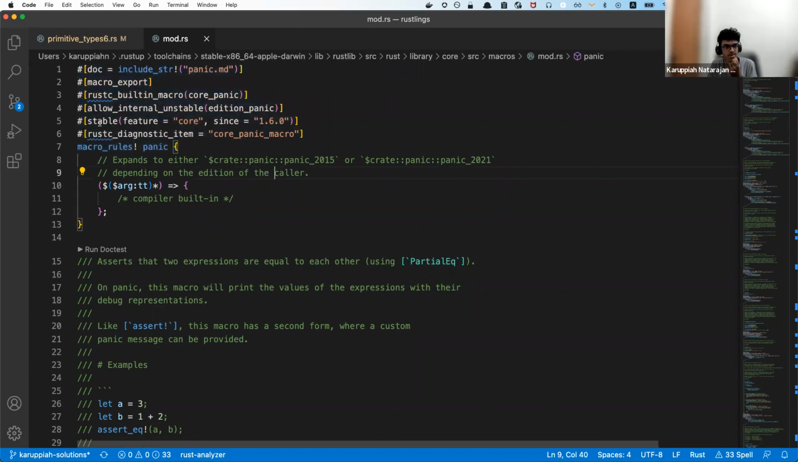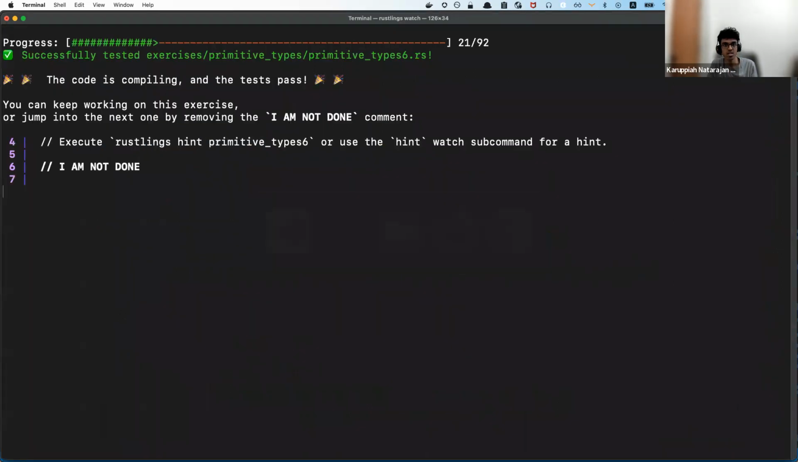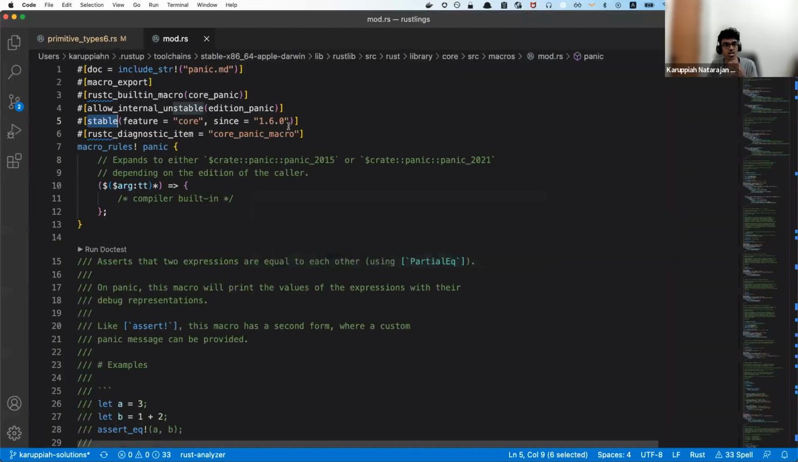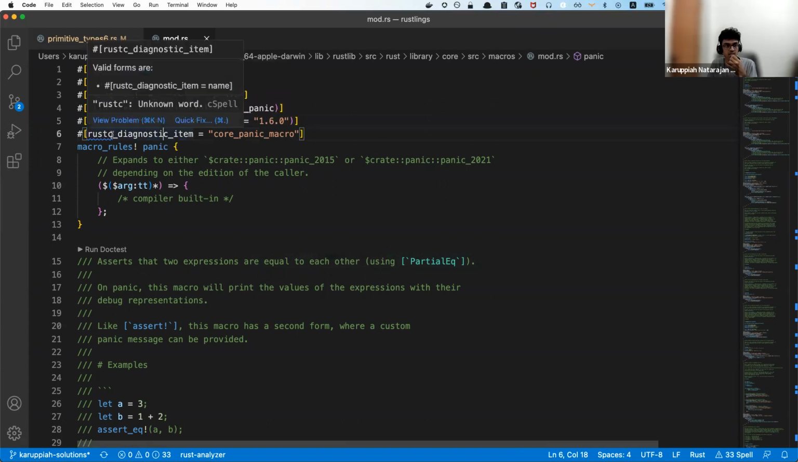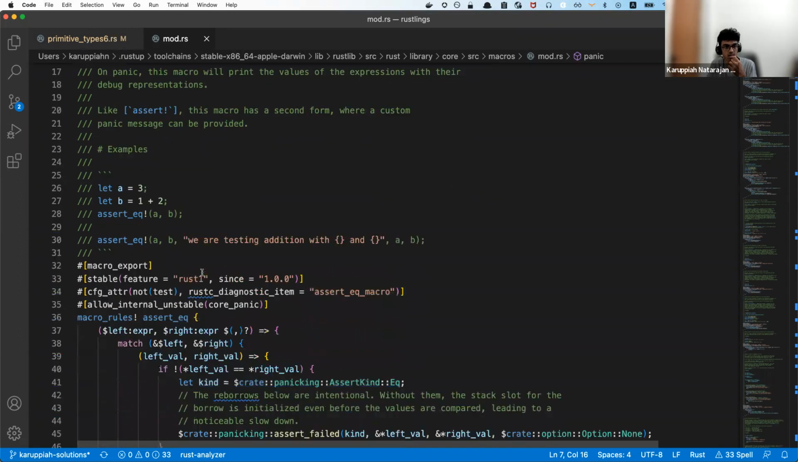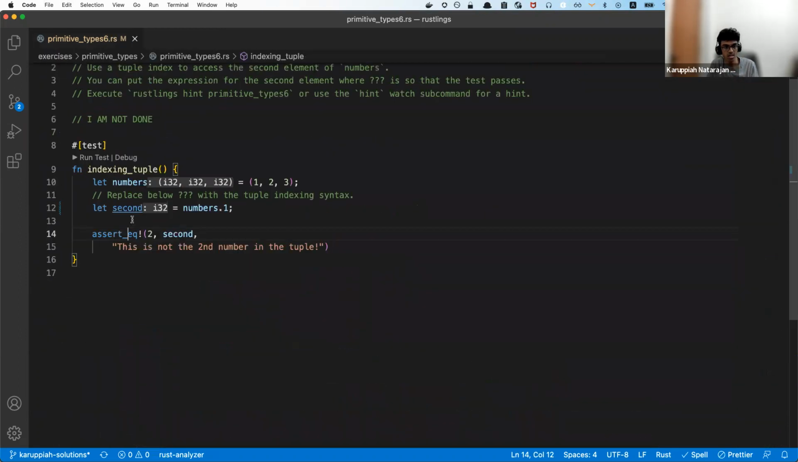So it says stable and since 1.6. I mean, I'm using Rust, wait, one moment. Rustc version. I'm using 1.62.1. I don't know what this 1.6 is. Probably the Rust version. I believe it must be that. And then rustc diagnostic item, core panic. Okay, macro rules, panic, and whatnot. Okay. So we were looking at basically assert_eq.